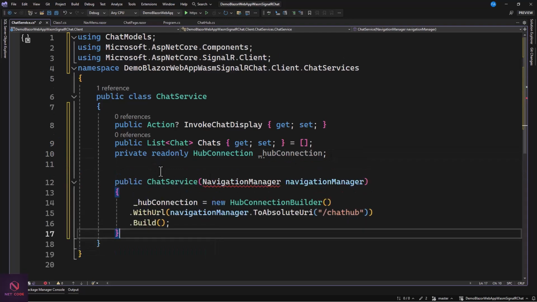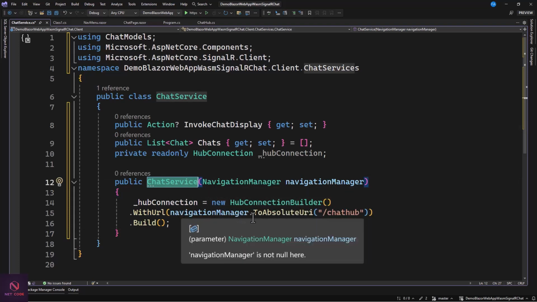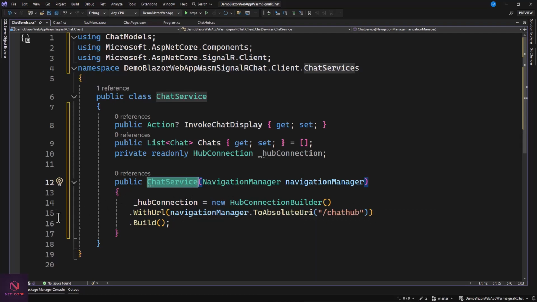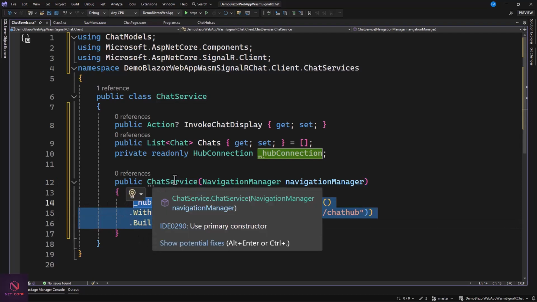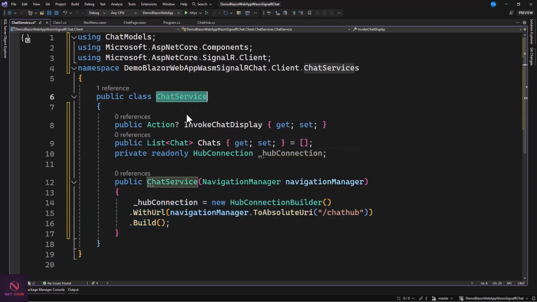You know, we have to create a constructor for this chat service, and now you pass in navigation manager, and in that we can get the navigation manager to absolute URI, as you can see from the previous ones. Then we build this. So when we build this, it is going to be built when we create a constructor for the page, okay, for this chat service. That's where we call all this.